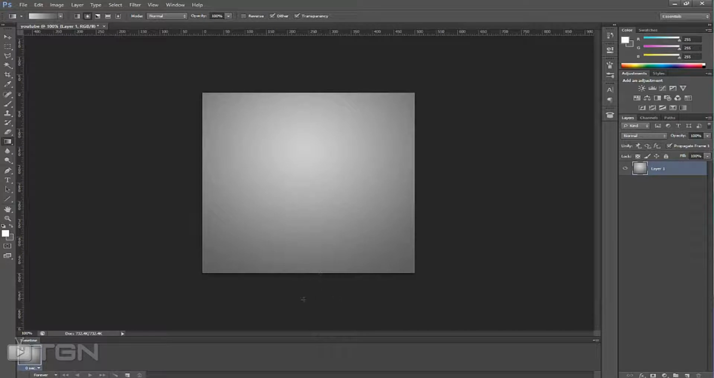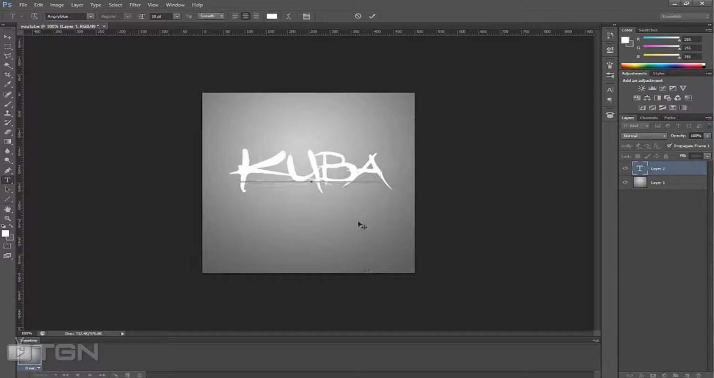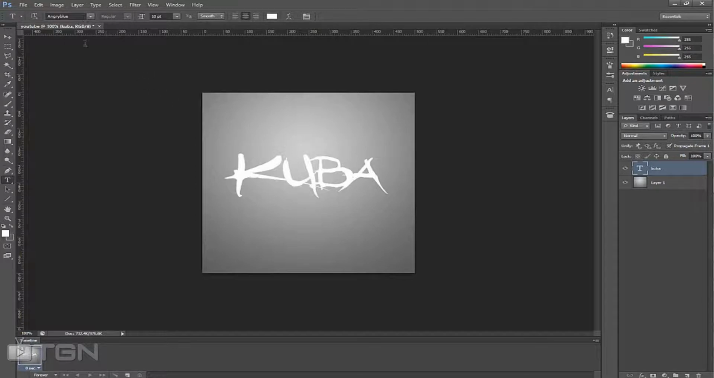And once you have that done, you could go ahead and go to your text tool, and now you could type in your text. In my case, I'm going to type in my name, just because it's short and it'll fit perfectly. Also, the font is Angry Blue. It's free. You guys could get it on probably 1001 Fonts.